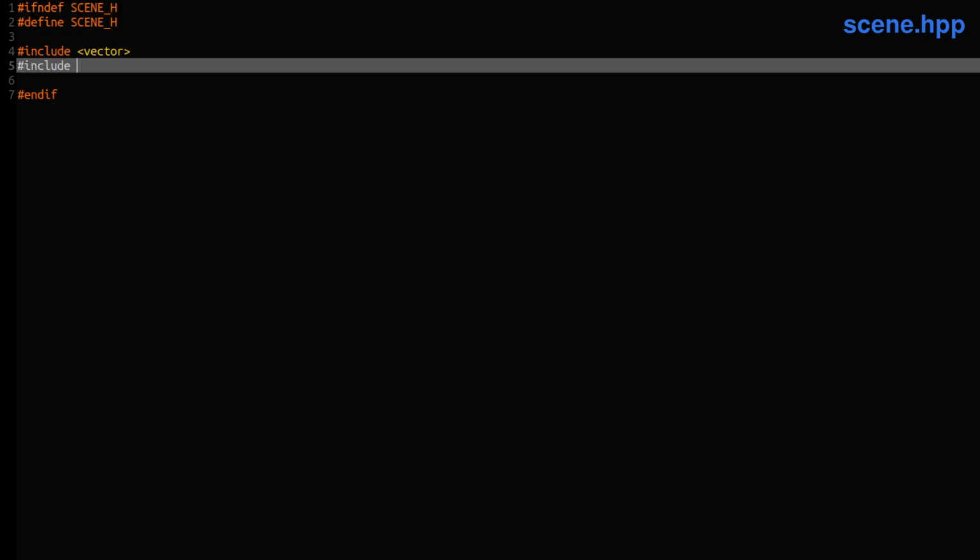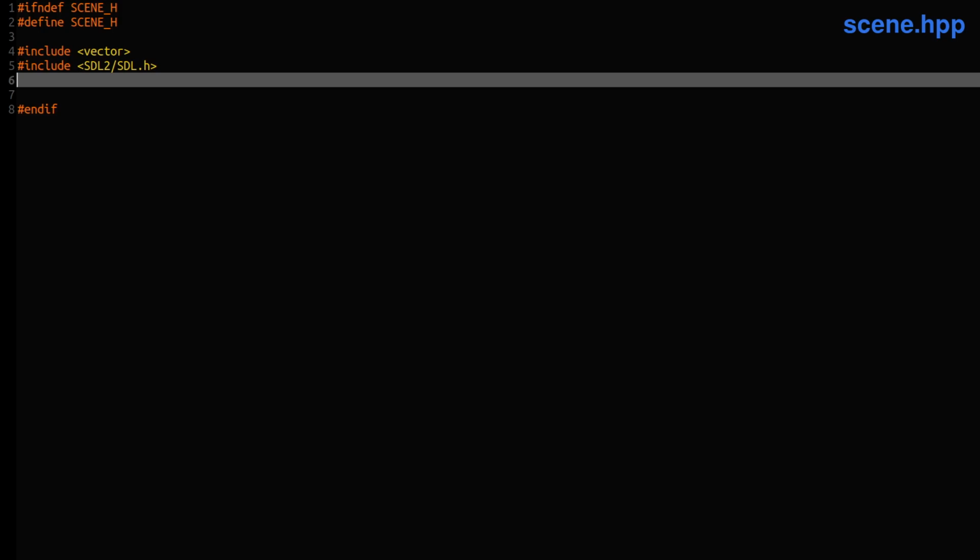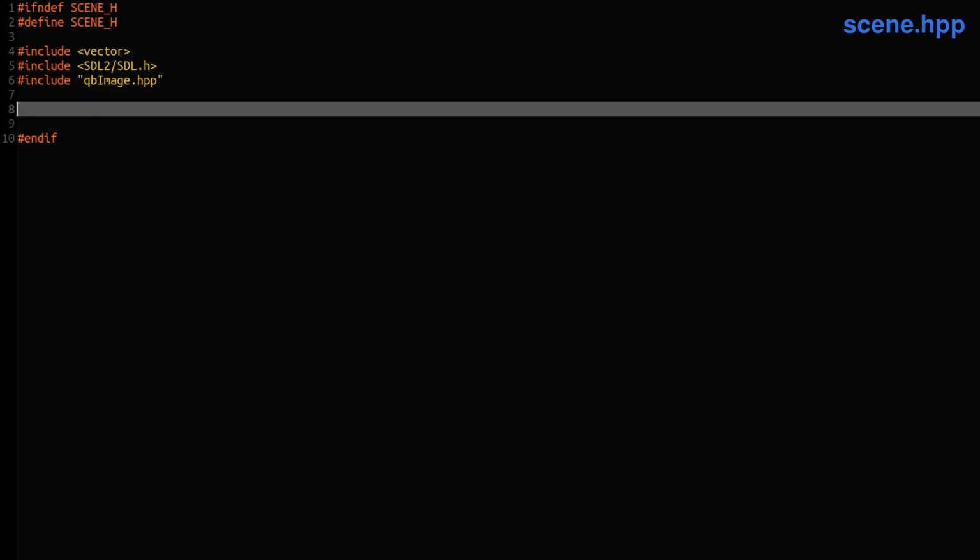And we're going to also bring in, of course, SDL2. So SDL2 slash SDL.h, there we go. And I also need to bring in the image class that we created last week. So we do hash include qbimage.hpp. Okay, and we're putting everything together now in a namespace.